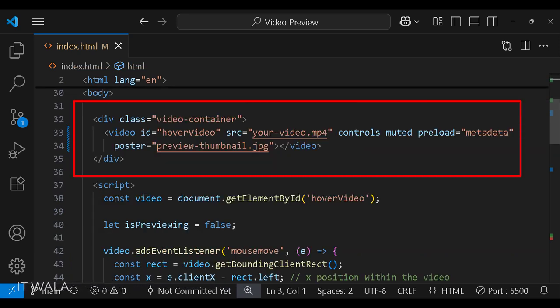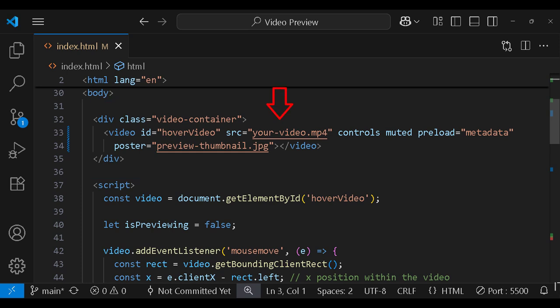In the body tag, first, we use a div tag. Inside that, we have a video tag. Here we specify the video name. We use the controls and muted attributes so that the video will be muted by default, and there will be play controls on the video player. Using the poster attribute, we show the thumbnail over the video.